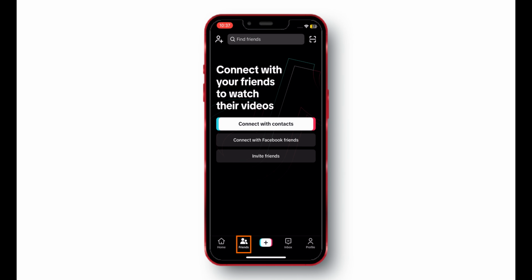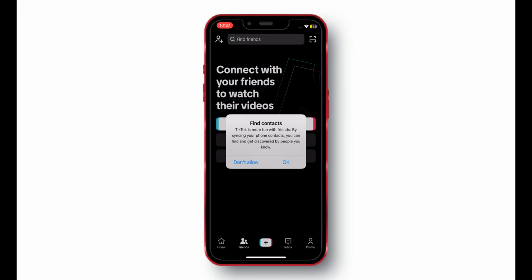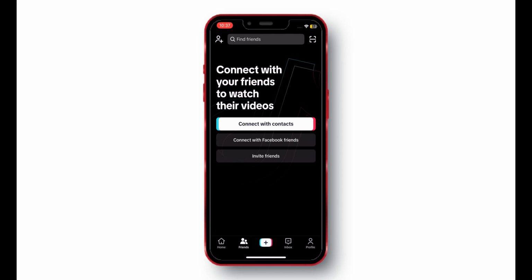Now tap the Friends button at the bottom left, and a new page will open where you can add your friends. Here, there are 4 ways to add friends. To know about the first method, tap the Connect with Contacts button. After tapping this button, a message will appear stating that you can add your phone contacts. If you agree, tap OK.